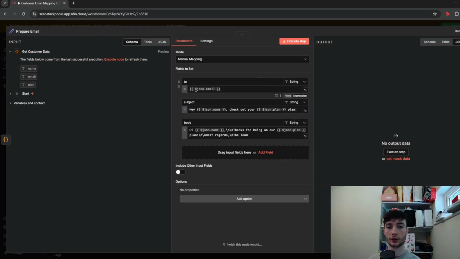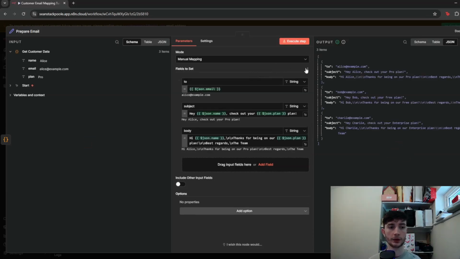In the to field, I wrote $json.email, and in the subject we said, "Hey, $json.name, check out your $json.plan plan." So do you see how I'm mixing the regular text with expressions? "Hey" is the plain text, and $json.name is the expression. This gives a personalized email to each customer. Once we execute this step, look at the output. Each individual got their own email based on their data. So Alice, you can see here, "Hey Alice, check out your pro plan." Bob got his free plan, and Charlie got his enterprise plan email.